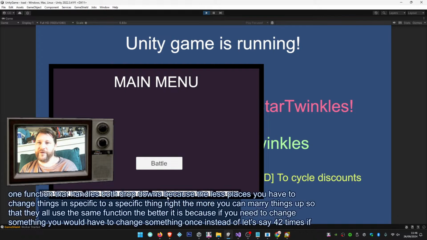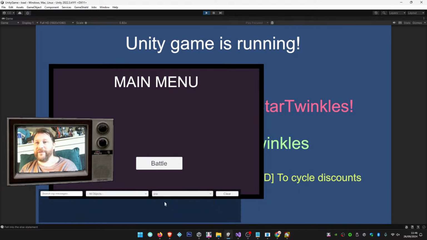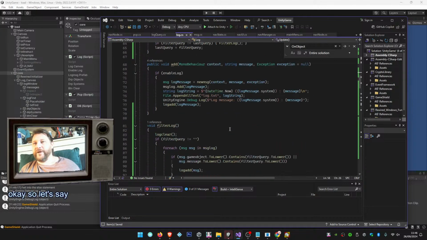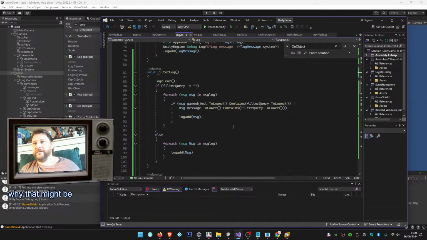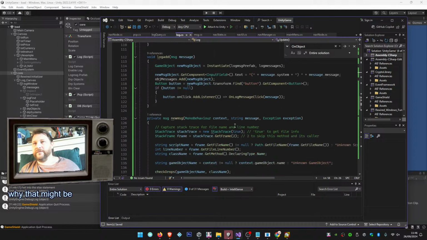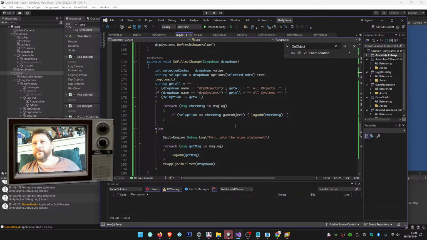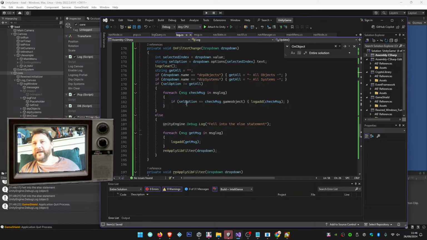Oh, you motherfucker, now it's not working at all. Okay, at least the all systems works. So now it's failing in the other direction. Again for systems. Okay, so let's see why that might be. So now it's failing here.